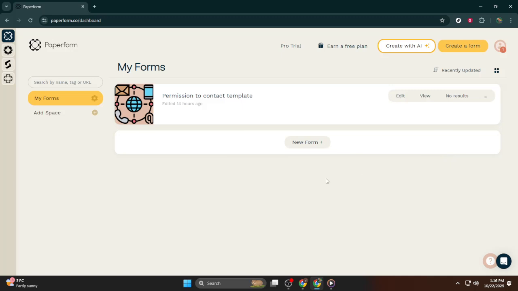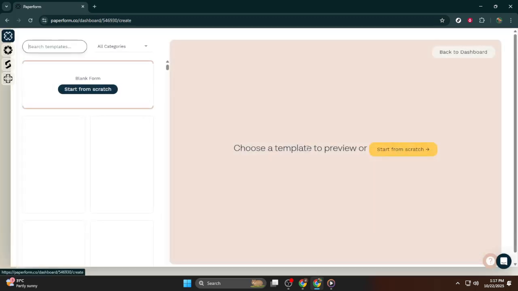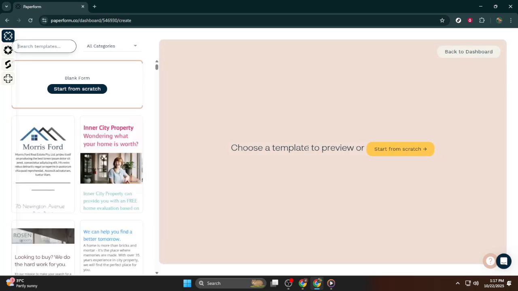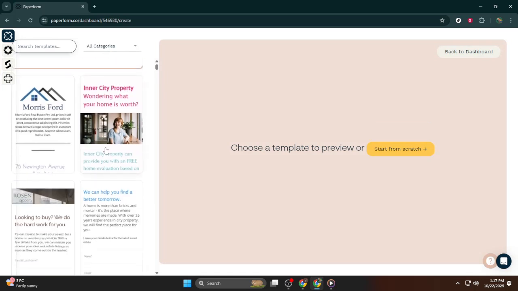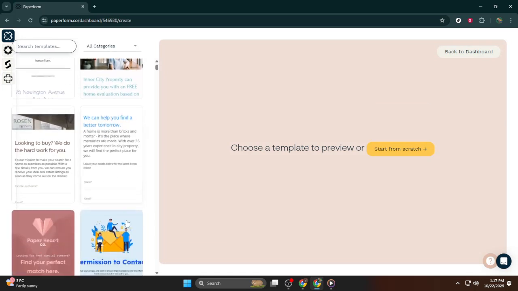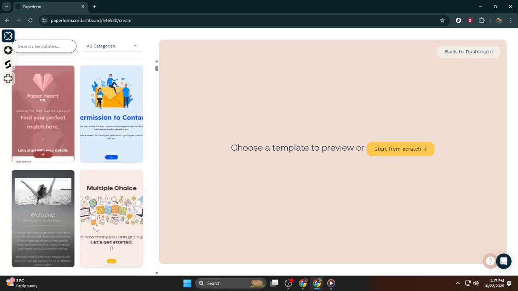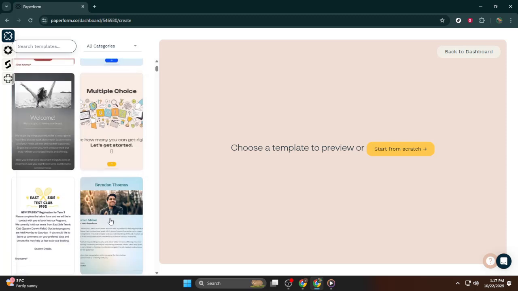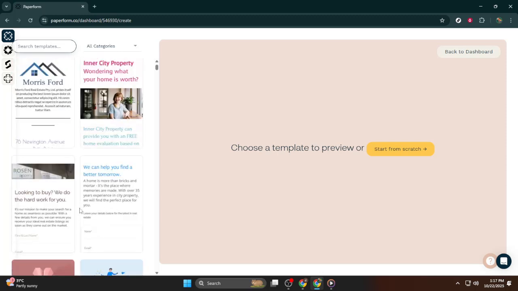To start creating a new form, locate the Create a Form button, which is conveniently placed at the top right corner of your dashboard. Click on it, and you'll be greeted with a couple of choices. You can either start fresh with a blank form, or, if you'd like some inspiration or guidance, choose to start with a template. Templates are particularly handy if you're short on time or if you need a common format that's already pre-designed, such as for feedback or surveys.